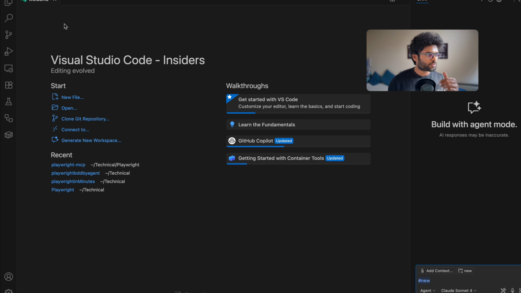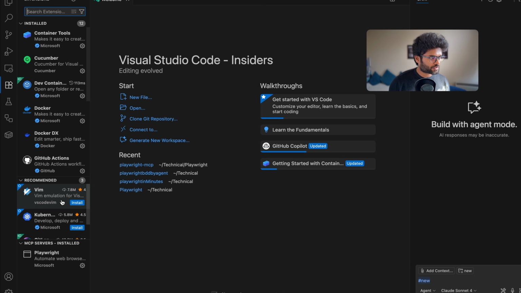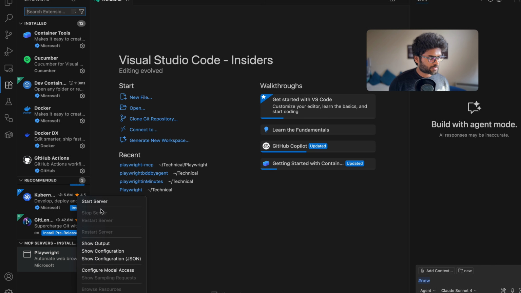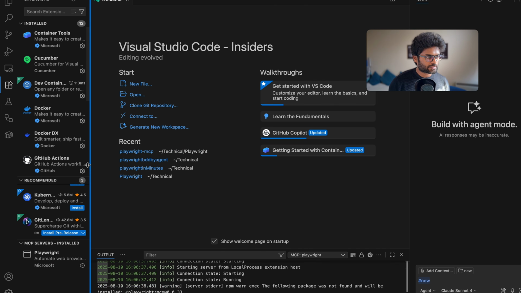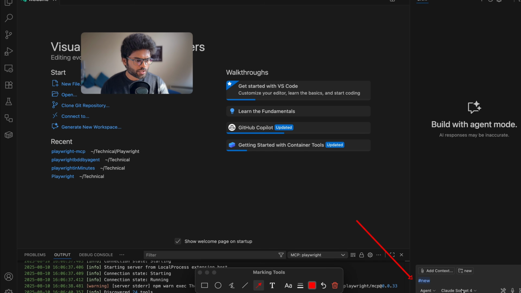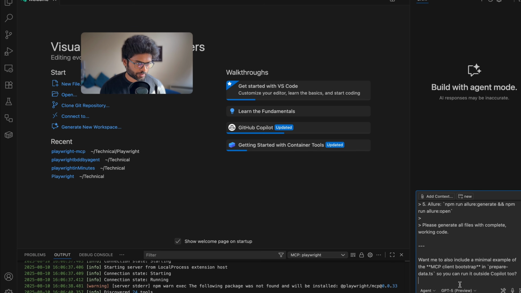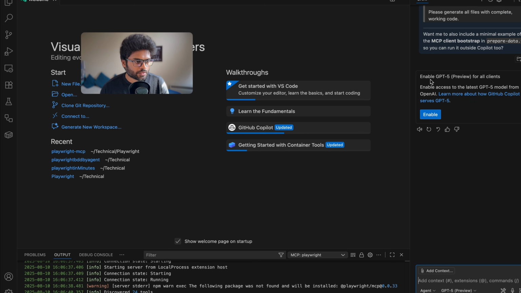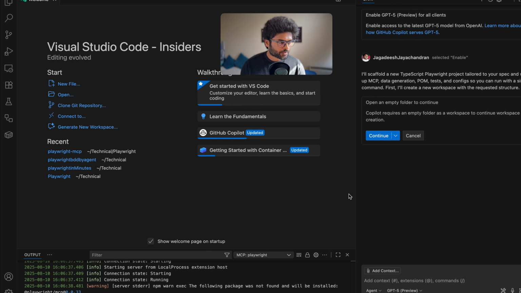So this is VS Code Insiders. Under the extensions, I have the Playwright server enabled. Maybe I'll start the server, right? So that is now running. So over here, I'm going to enable the agent as the GPT-5 preview, and I'm going to paste the prompt there. Let's hit enter. So here, enable GPT-5 preview for all clients, enable access to the latest GPT-5 model from OpenAI. Okay, enable. Okay, after the prompt, it is asking me to give permission to create an empty folder.